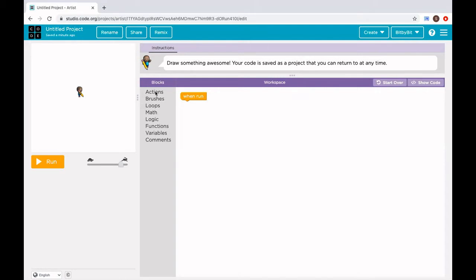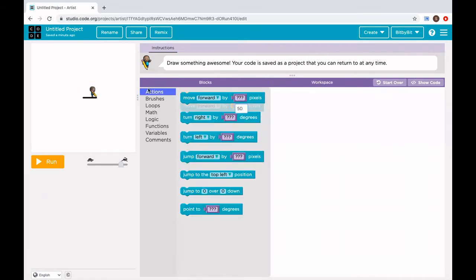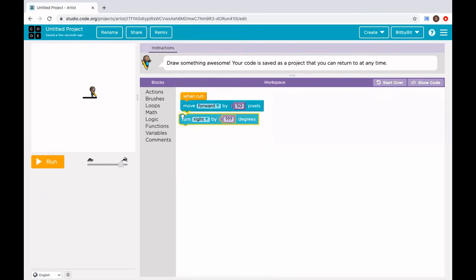Okay, so let's start with a square. So we add a move forward block. As I explained, we can make it 50. Then we add a turn right. We type 90 here. And then we add another move forward. And then we add 50 again.